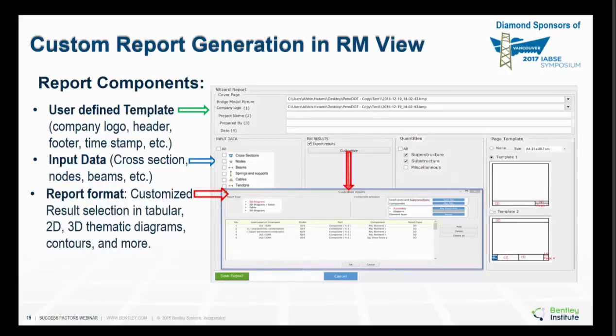For the report format, you can select the results and components that you want as tabular, 2D, 3D thematic diagrams, contours, and more. And you can select what kind of component you want: axial force, moment, and the element for the result that you want to see. And simply by clicking add, you can assemble all these results in your report.